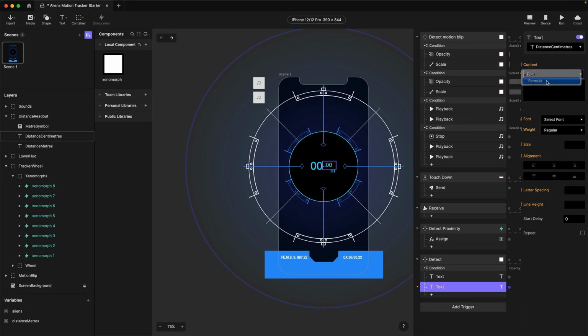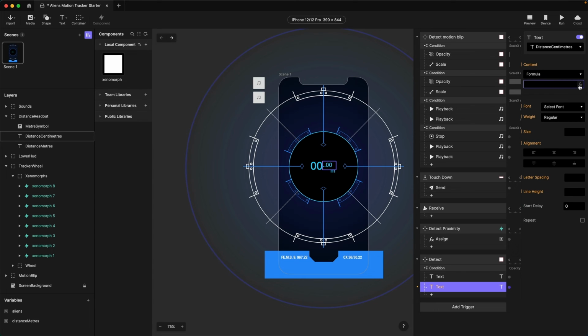Change content to formula and open up the formula window here. And I'm going to add another formula. Now, here I've decided just to create a random number after that decimal point. I mean, no one's going to actually be measuring the centimeters between themselves and an alien, right? I mean, that would be crazy, right? So it's something that's just there for effect, and I found this gave a better result.